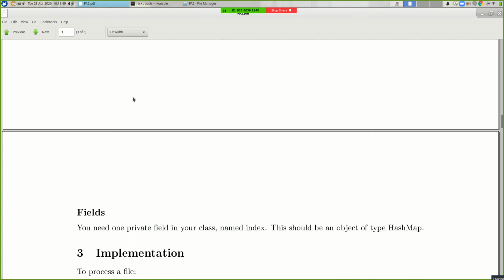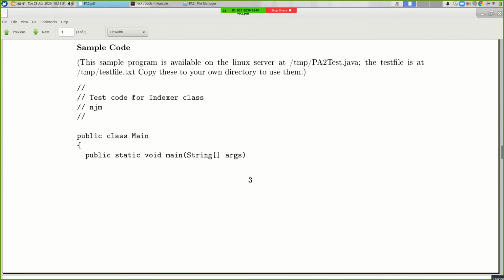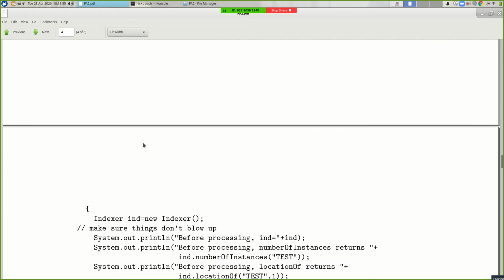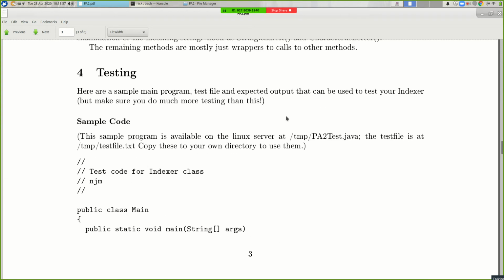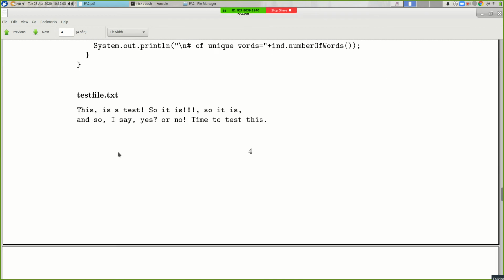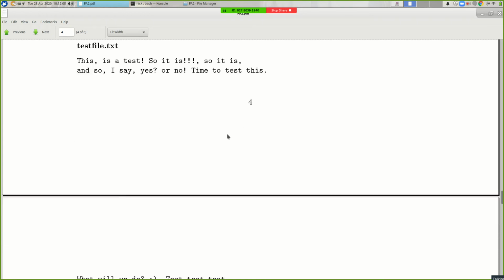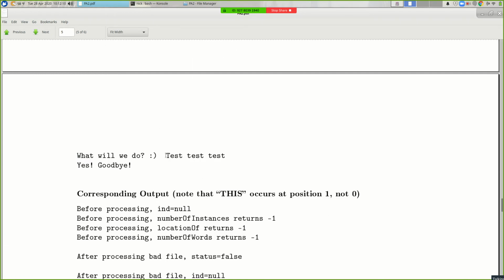So let me show you an example of using this, and then we'll talk about the details of how it should be implemented. So this is just sample main code, okay, and this is available on the Linux server now, along with a test file. Okay, let me show you the test file. This is a test, so it is, and so I say yes or no, time to test this. What will we do? Smiley face, test, test, test, yes, goodbye.